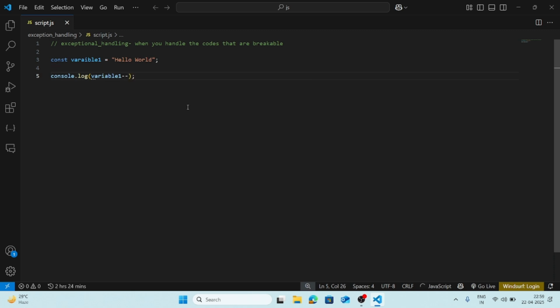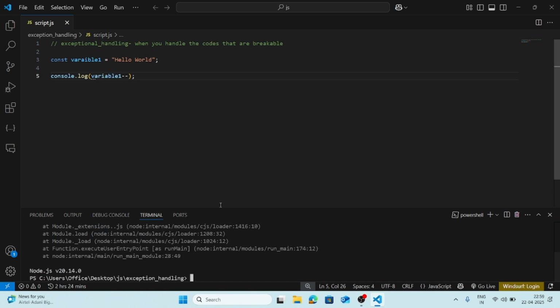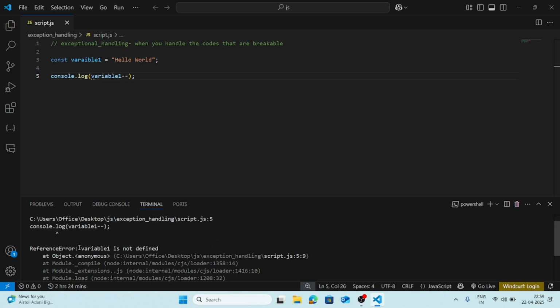Let's see what this gives. Let's run this. We go to the right directory of exception handling, clear the terminal, and then run the file with node script.js. So we encountered an error. The error is saying variable1 is not defined.